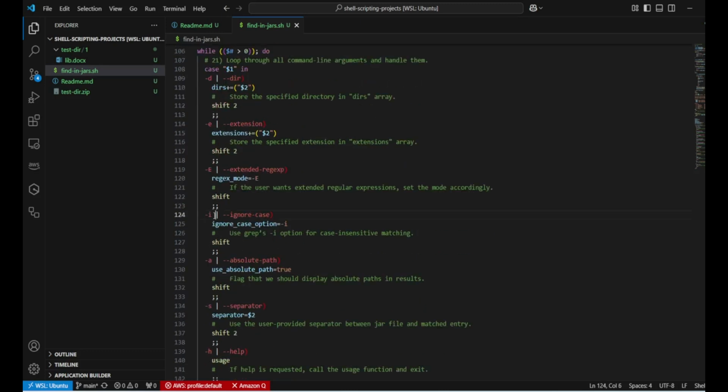And hyphen i means ignore case. There might be a file that in some cases starts with a capital L and in some cases with a small l. Irrespective of case sensitivity, if you want to search that way, you can provide that.